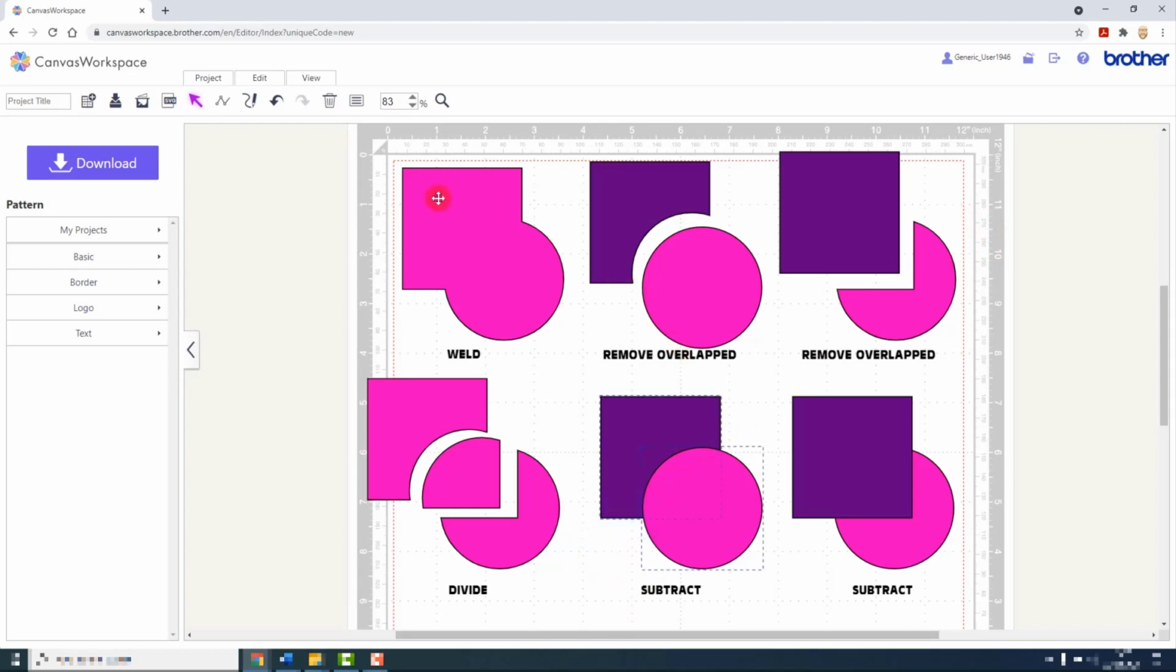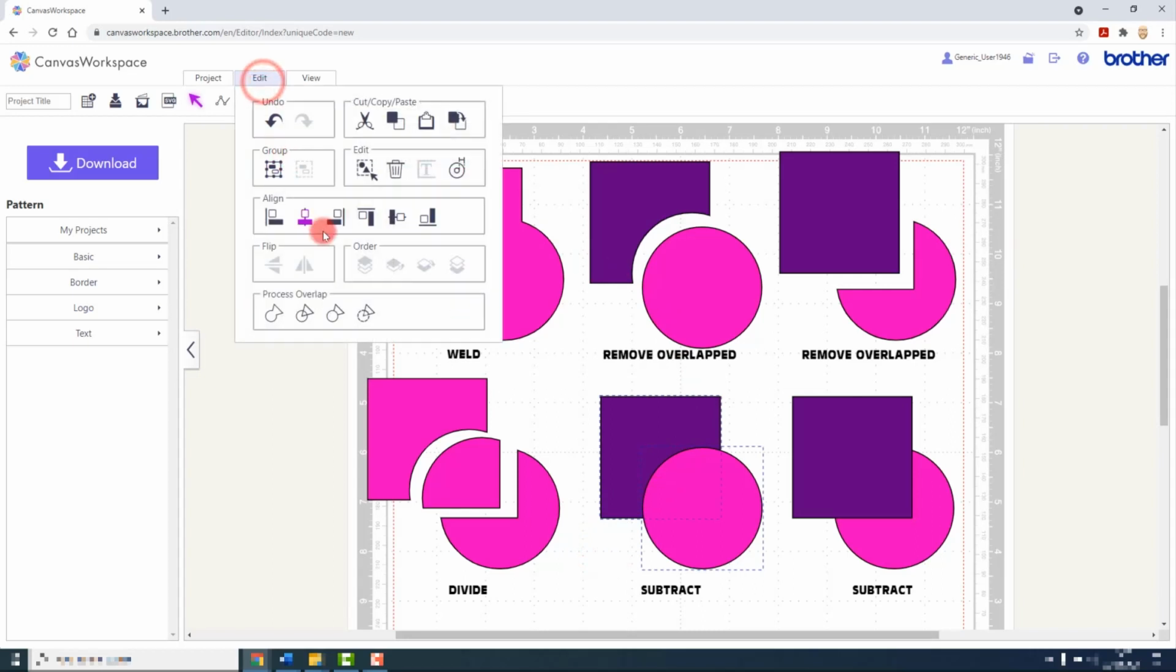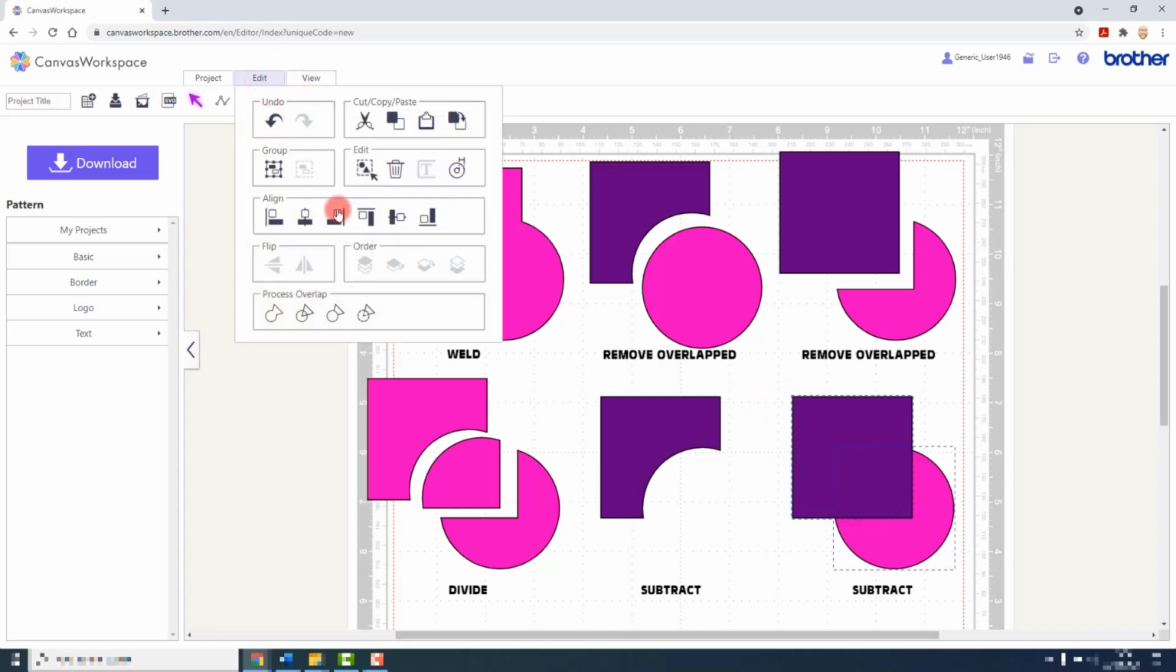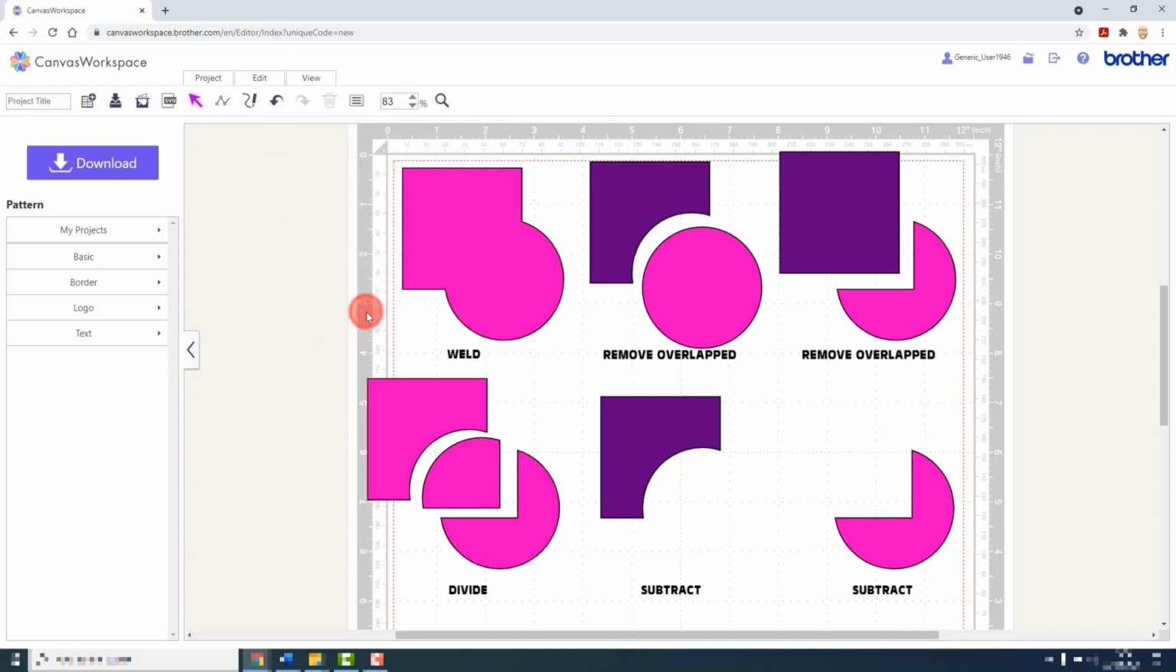Subtract works in a similar way, but what it does is it deletes the original shape that was used to punch through the other shape. So in this instance, the circle was on top, it punched through the square, and then we deleted it. For the second version of subtract, because the circle is at the back, the square will be used as the punch, and it will be deleted after the operation is complete.